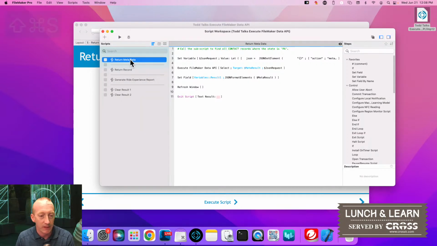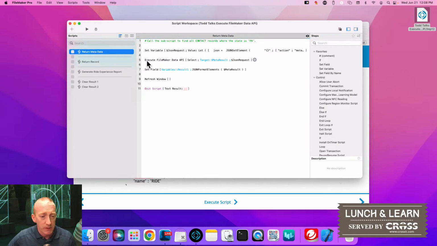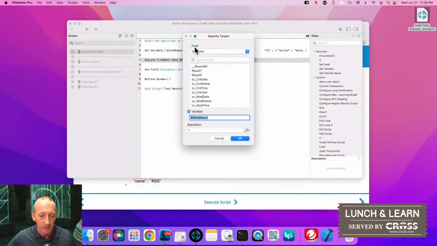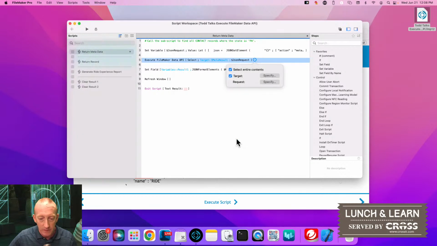All right, so let's go ahead and get into our script workspace. So here is the script step itself. So we'll take a look at that first. Okay, again, target, can be a field, or you can set it into a variable. Okay, very straightforward. Here is that select entire contents option.